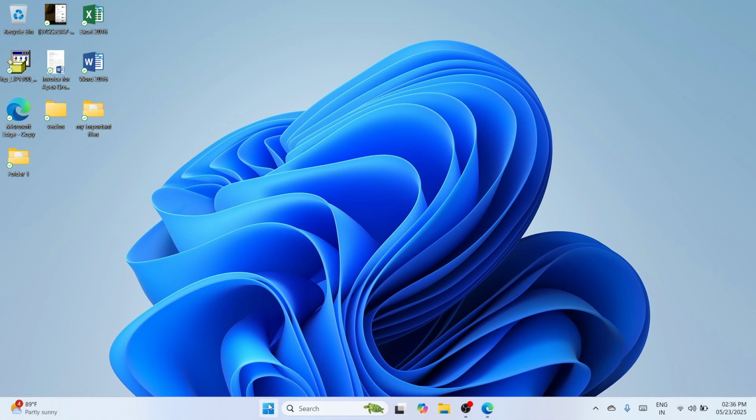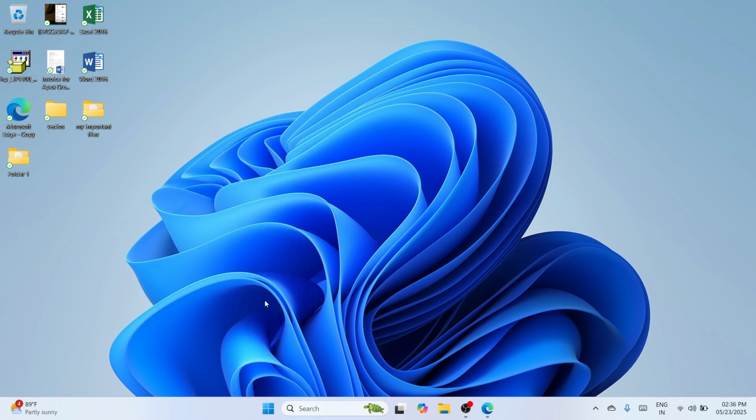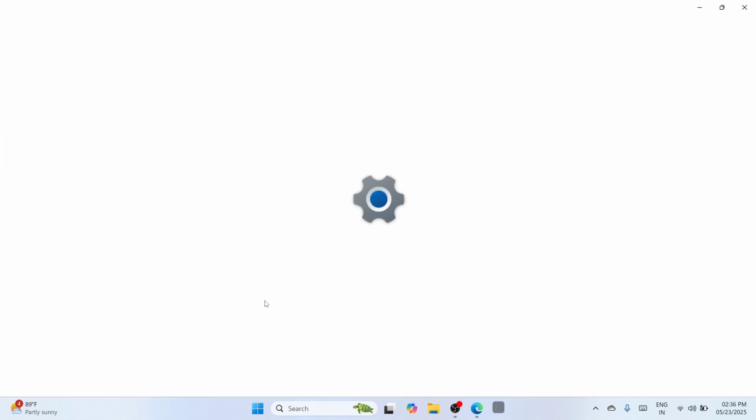First of all, you need to navigate here at the start, make a right click, scroll up and click on settings. You can also press Windows key and I key together, and in that way you would be able to bring up the settings window.